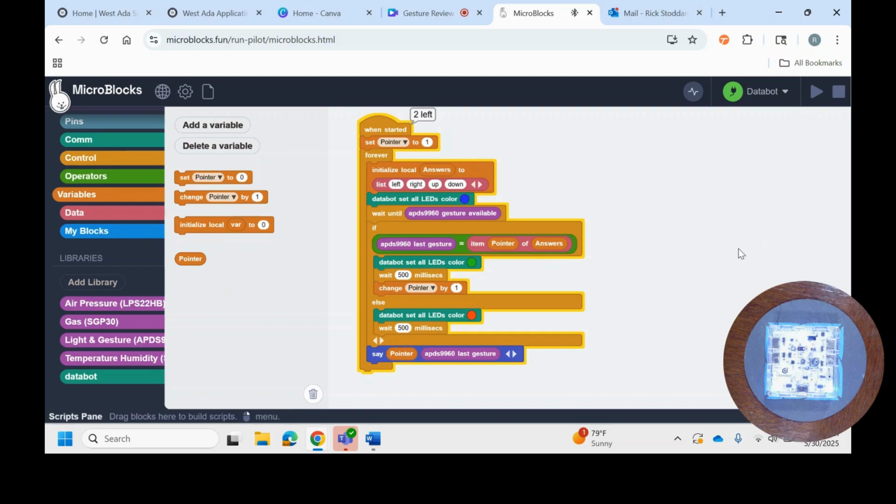So now it's actually reading. The last answer was left. That's good. And now we're on slot 2, ready to read slot 2. So it should be right. Yep. And now it's on slot 3, should be reading up. Yep. And then down. And that's perfect.